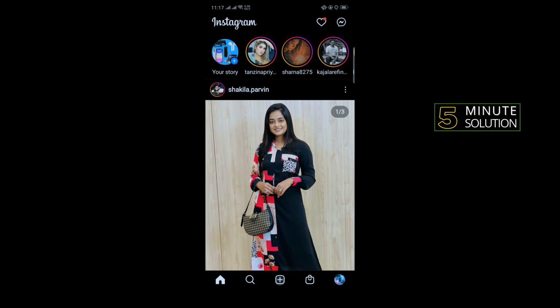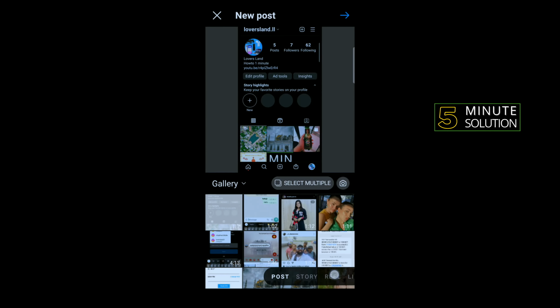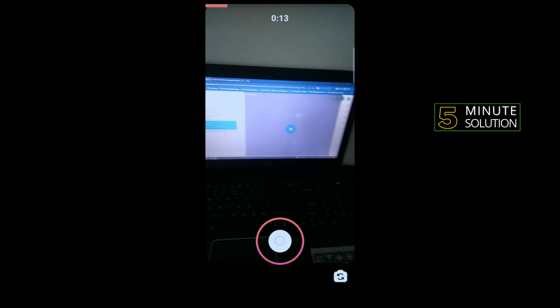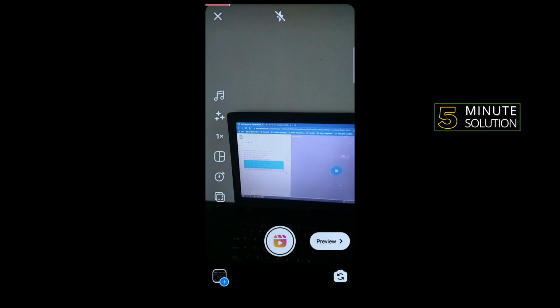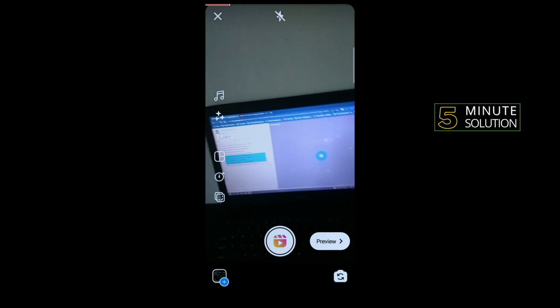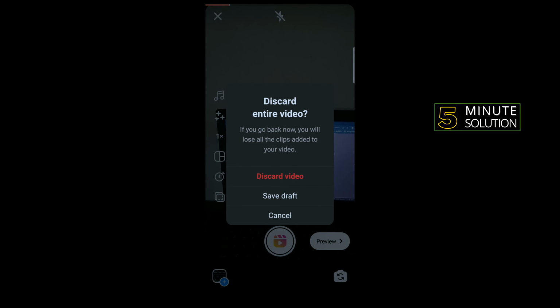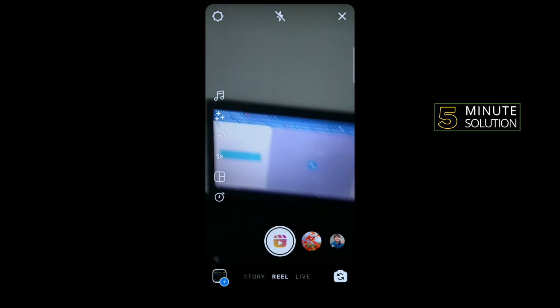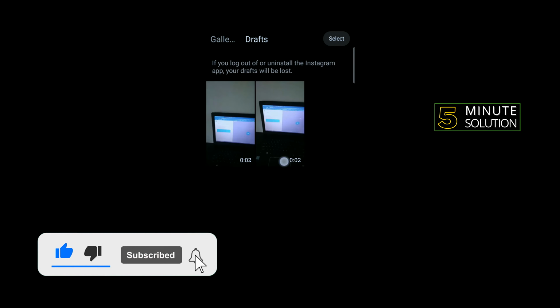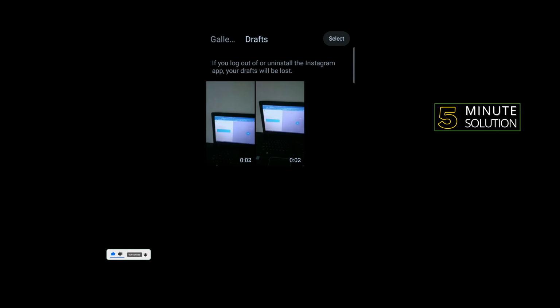So I'm tapping on this plus icon and selecting reel, and for example I'm capturing a dummy reel here. Okay, the reel has been successfully captured, and now let's see how to save this draft. So I'm going to tap on this cross icon at the top left corner, and here we can see the option save draft. So all you have to do is just tap on save draft. Okay, now tap on this little plus icon here and then tap on drafts, and here you will get your saved drafts. So that's how you can do it.